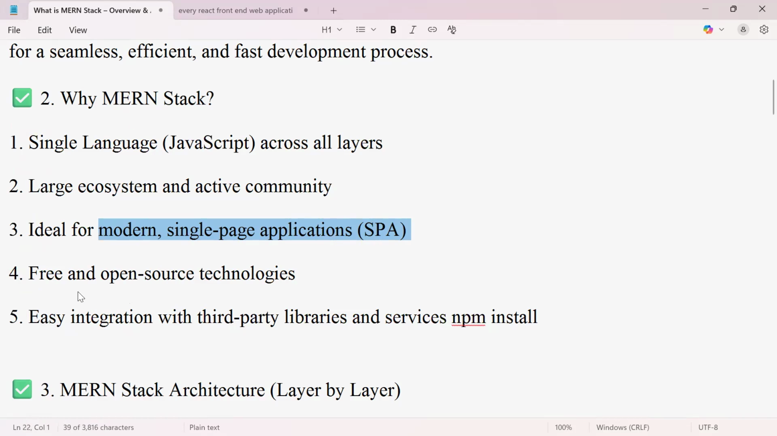MERN stack is free to use. Means we can easily download it from the internet because it is totally based on JavaScript libraries. So there is no cost for that. And this is a very open source technology. Open source technology means it is license free. You do not need to pay anything. You can easily download it from the internet.